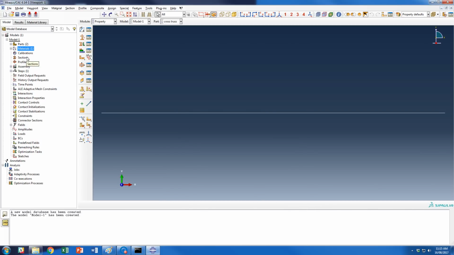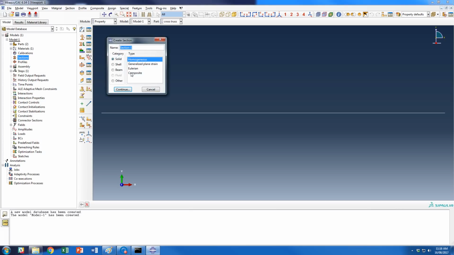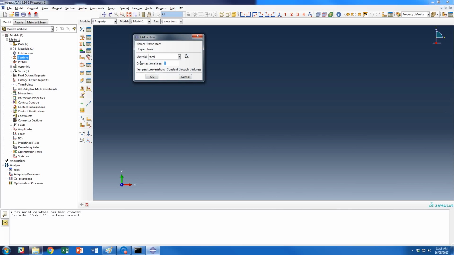However, they're going to have different cross-sectional profiles. So I'm going to go down to create sections. I'm going to right click and say create section. So the first one's going to be my frame cross section. And again, it's going to be a truss cross section, so I just need to make sure I select the right one. It's going to be made out of steel, but the frame cross section is going to be size of 6 by 10 to the -4 meters squared.